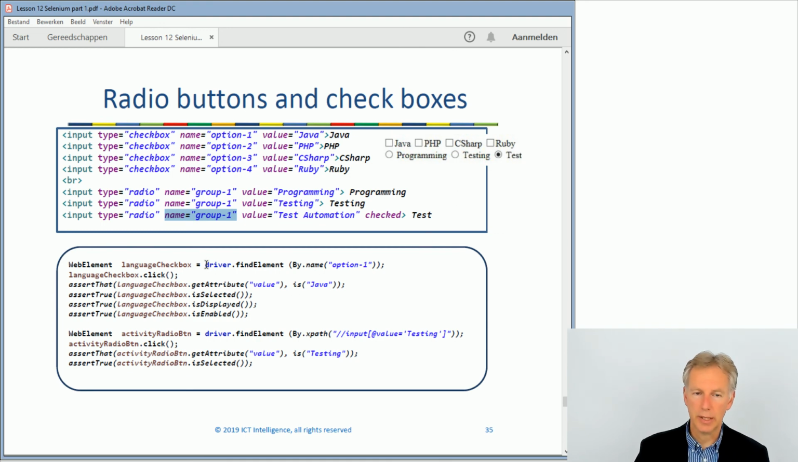So here what I say is driver find element by name option 1. So that's this Java checkbox. And I say language checkbox click. So Java will now be selected. Then I do my test, get attribute value. So again, give me the value of that attribute and it should be Java. So it's the value here of the attribute. And I check it should be selected. It should be displayed. It should also be enabled.